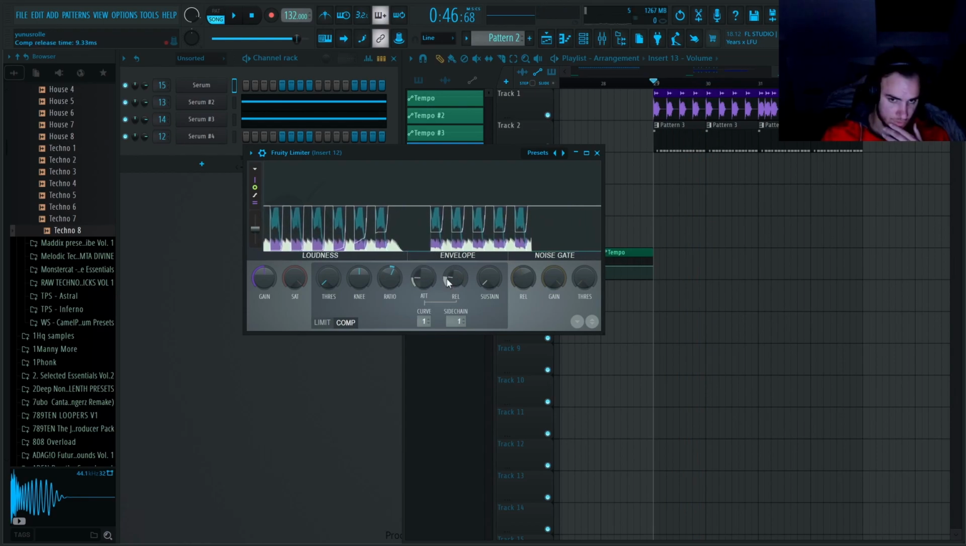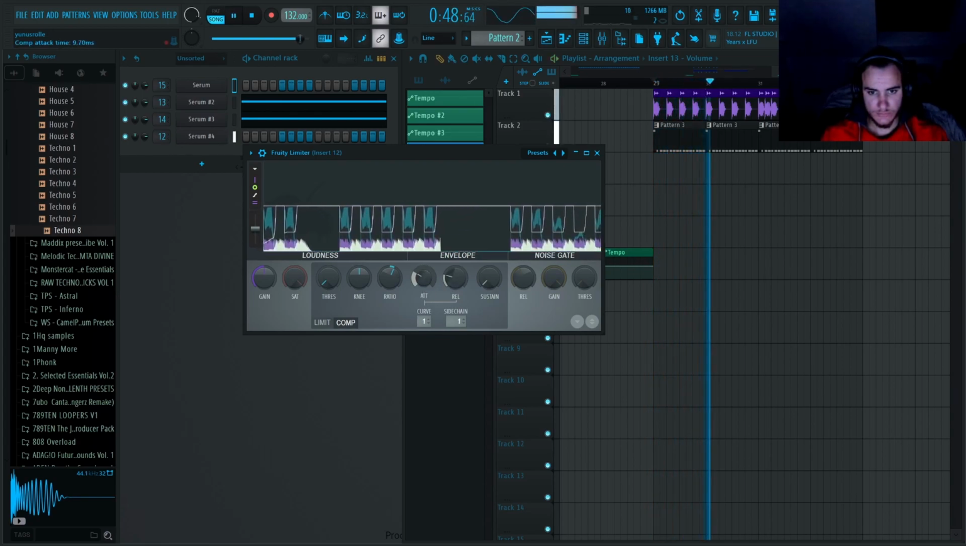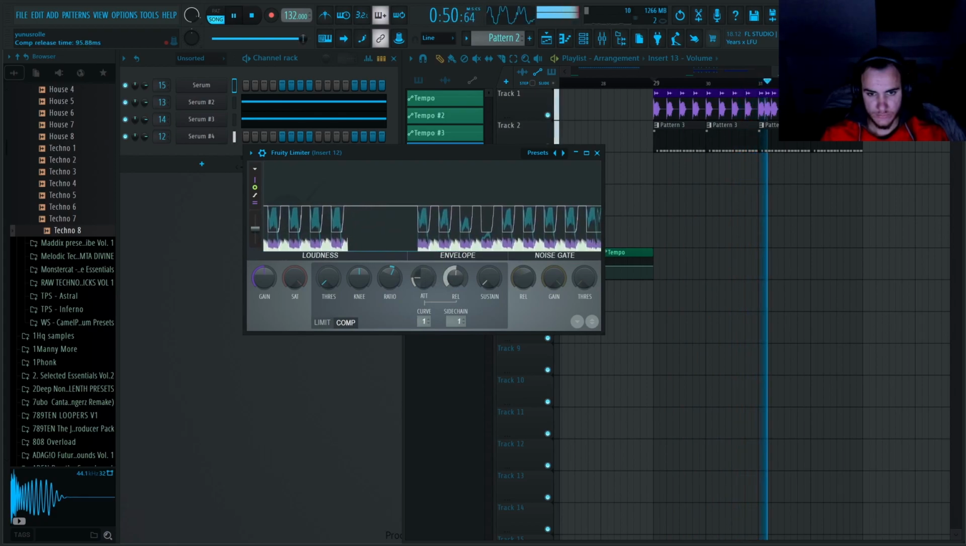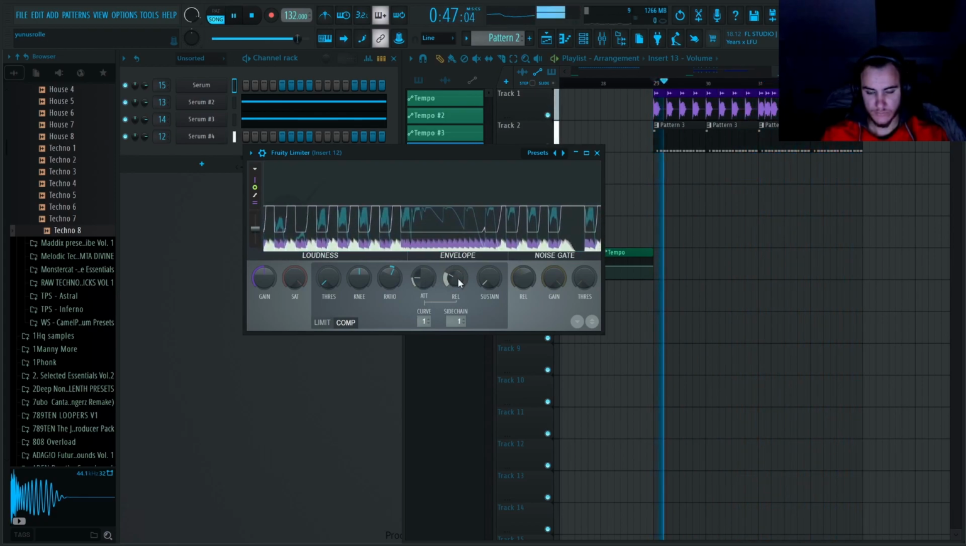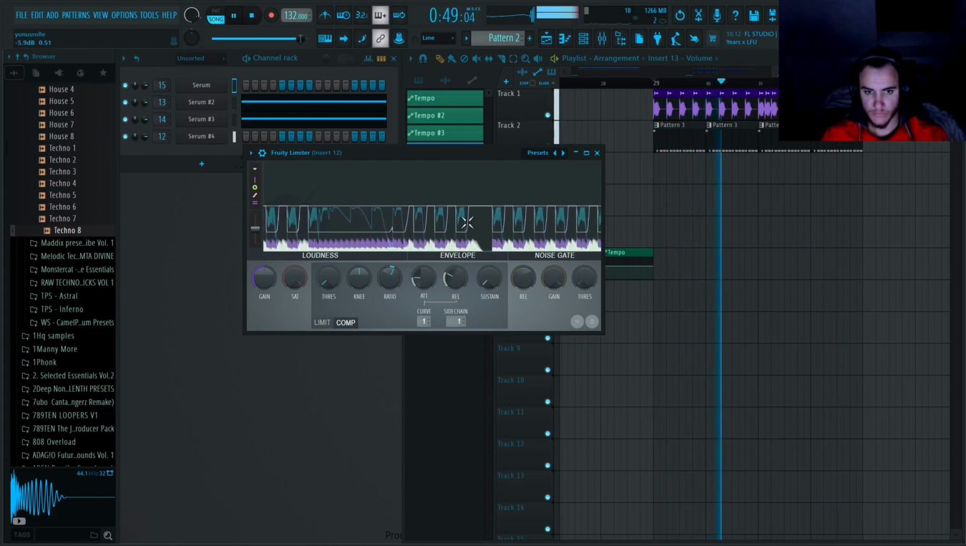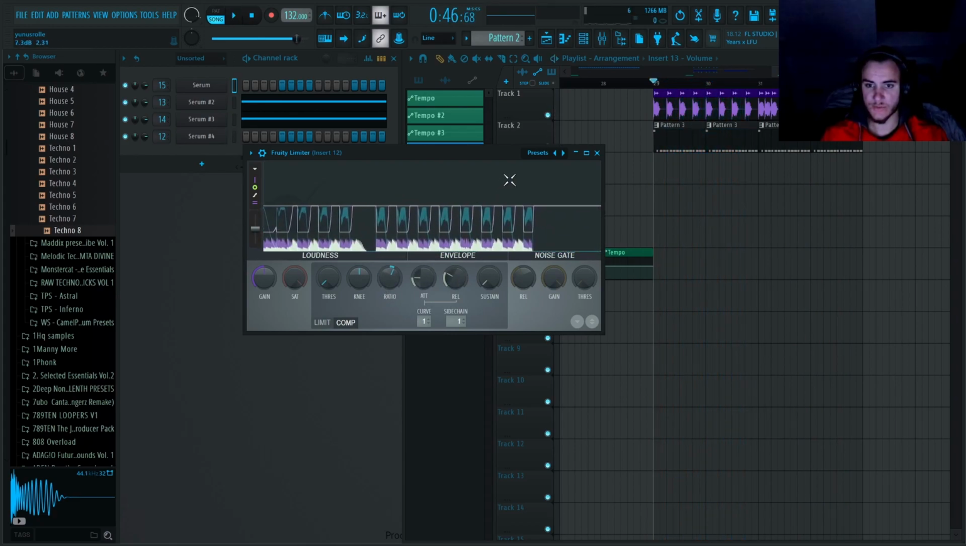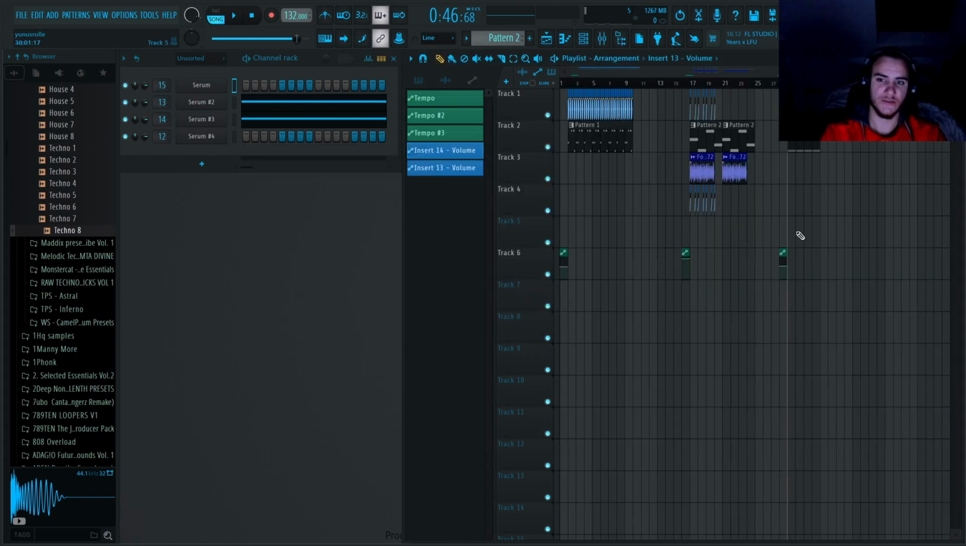Attack and release control how fast the sidechain will be activated and how long it takes for the signal to get up to its normal volume without sidechaining. Yeah, I think this sounds pretty good already, so you've reached the end of this video.